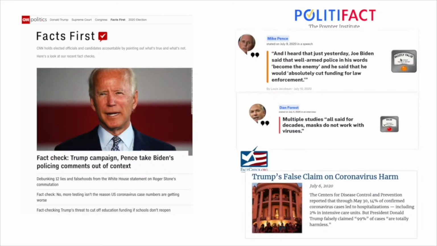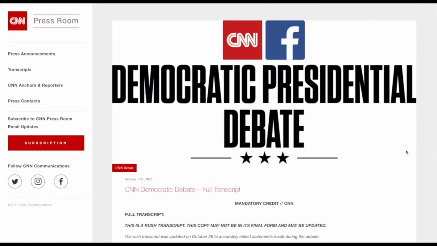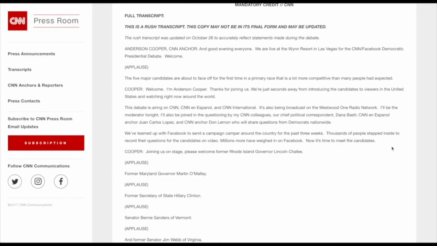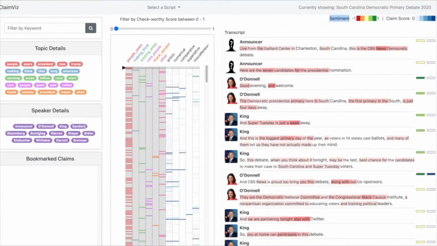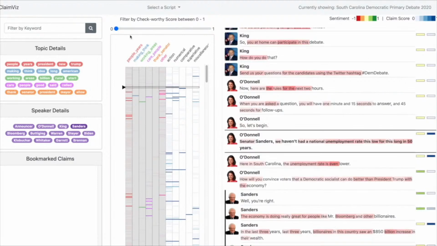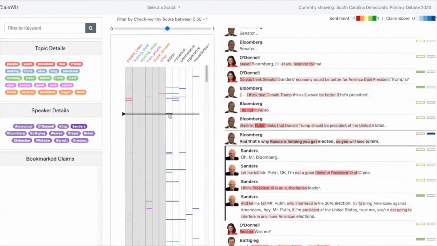Determining the veracity of a factual claim made by public figures has become a common task for journalists. However, fact-checkers face critical challenges as they try to sweep through a long transcript to verify claims. We present ClaimVis, a visual analytic system that supports journalists to identify and verify claims from a transcript.